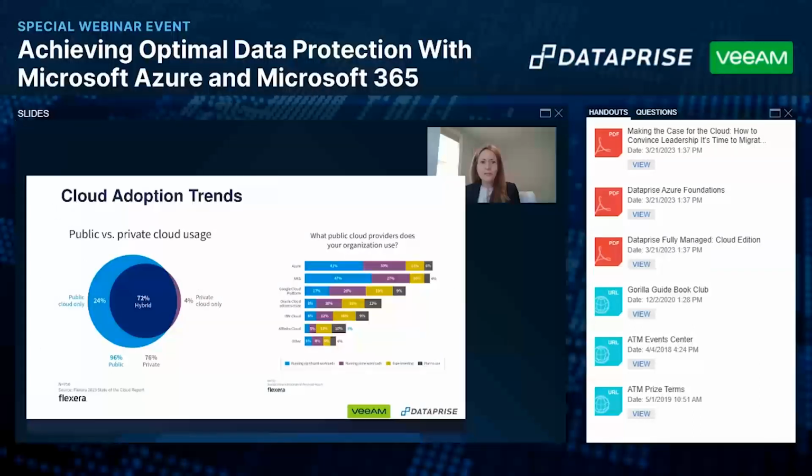So first off, let's talk about what is going on in the market in terms of cloud adoption trends. Setting the stage for this conversation, we want to take a look at the fact that public cloud usage continues to increase. And as validation of that, there was a recent study done of 700 plus IT professionals that took a look at their use of cloud, be that public cloud, private cloud, or hybrid.